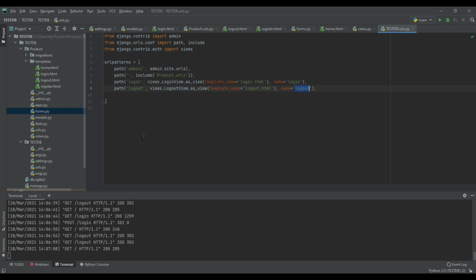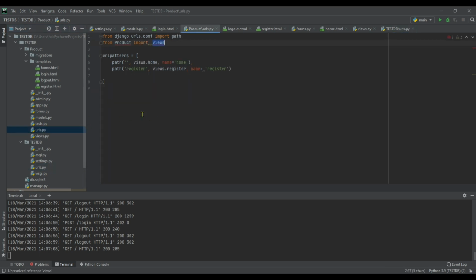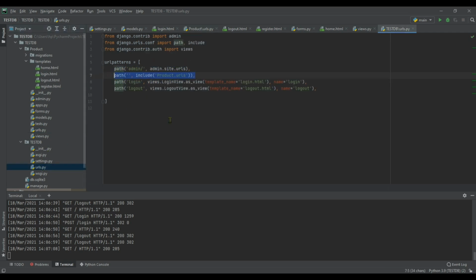In the URL, there are two URL files. One is application testdb urls.py. This is our main URL. Inside that we are calling products.url file. This is our products.url file. From products.url file, we are navigating to home page and register page. And testdb urls.py file, we are navigating to login and logout page. So that's it for this video. We have created a page for login, register, and for the authentication.